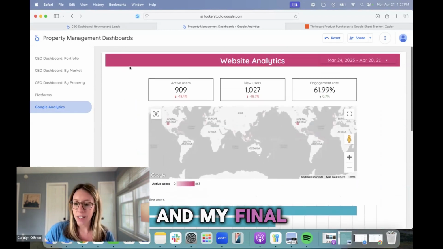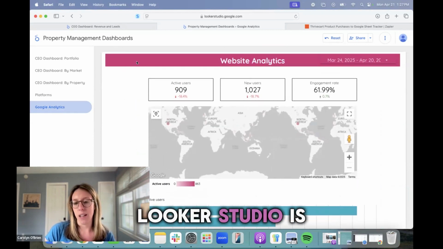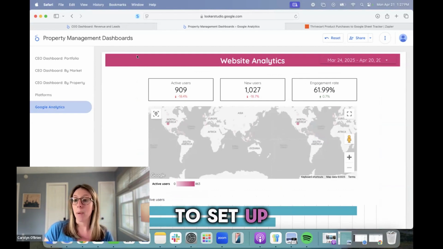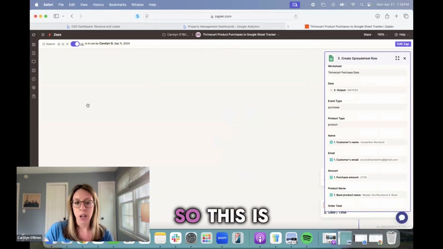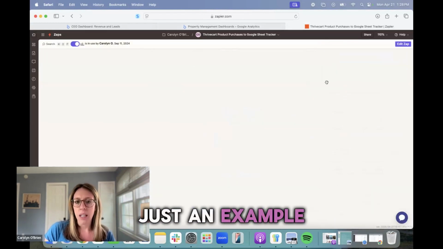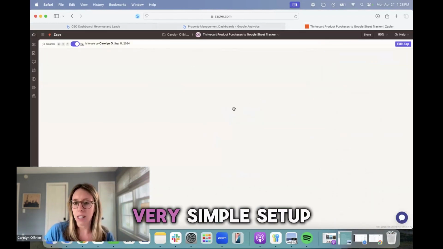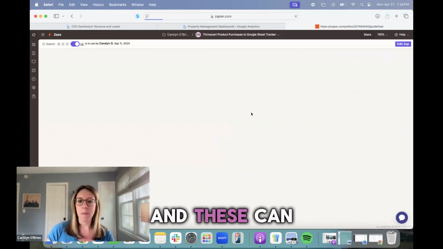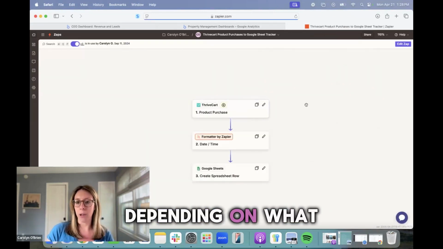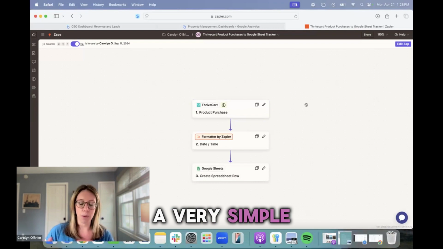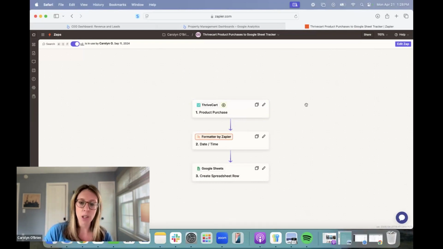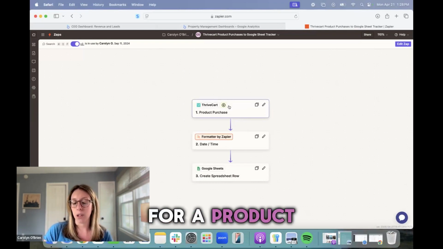And my final favorite feature for Looker Studio is using Zapier to set up a purchase data zap to send it right into a Google Sheet and then into the dashboard. So this is just an example zap that is a very simple setup, and these can be made more and more complex depending on what you need in your business, but I just want to show you. So this is for a product purchase in Thrivecart.